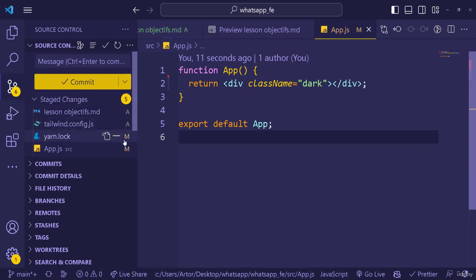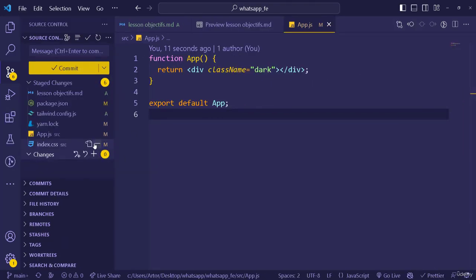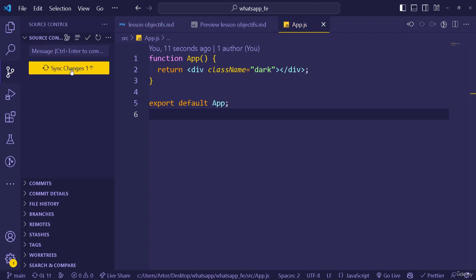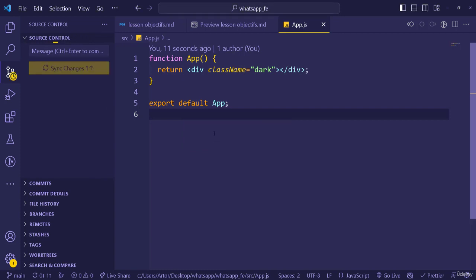Sorry, let me zoom out a bit so I can see clearly. So we installed Tailwind CSS. Let me add the new one. So everything is added. I'm gonna call this "add in Tailwind CSS", and I'm gonna simply commit, and then you can sync changes to push. Okay, so the action will pull and push commits from and to origin main. That's what I want to go, so to main.